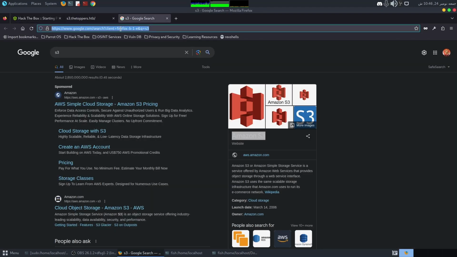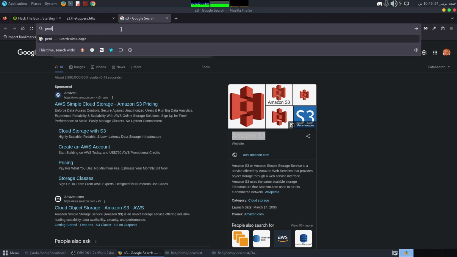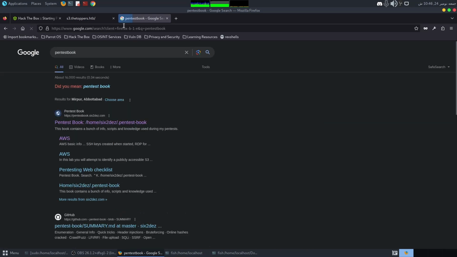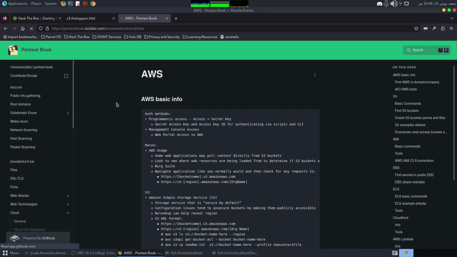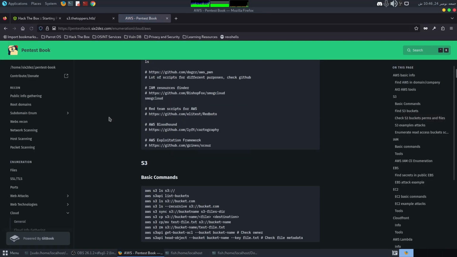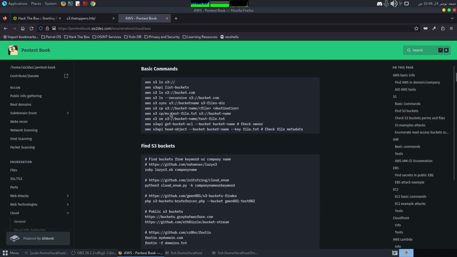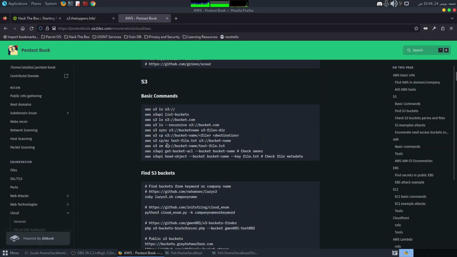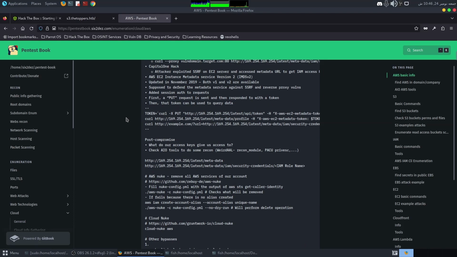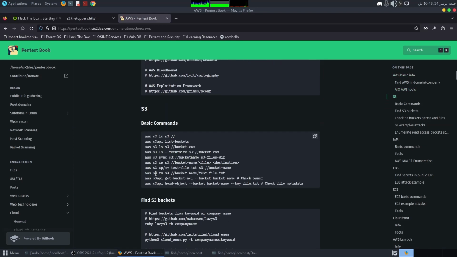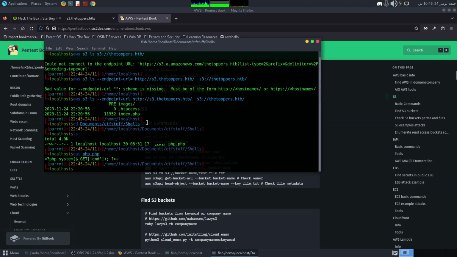If I go to Google and type pentest book, we have this here. This is the one I use for this CTF. If we scroll down, we have the command to copy a file to this Amazon S3 bucket here. So what we can do is copy this command.